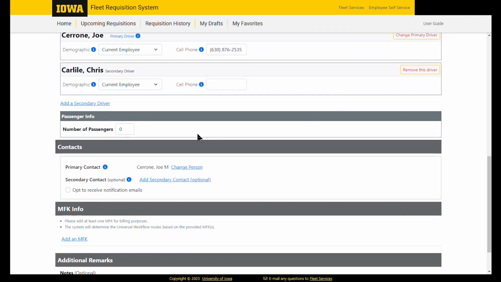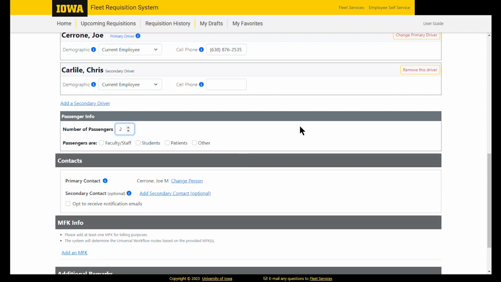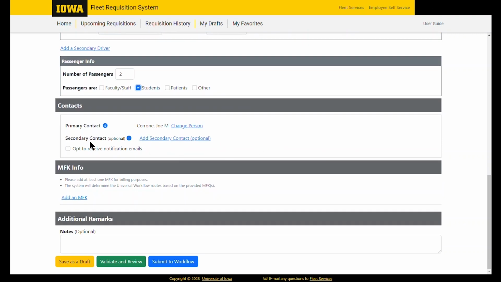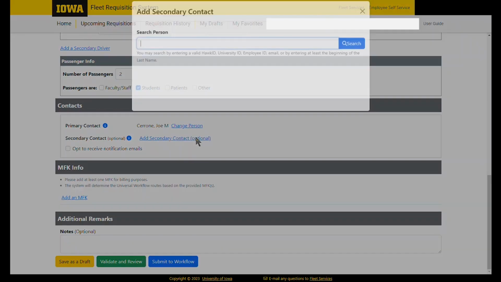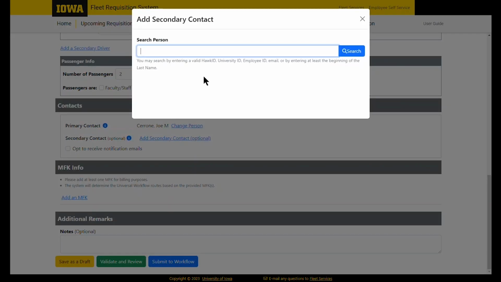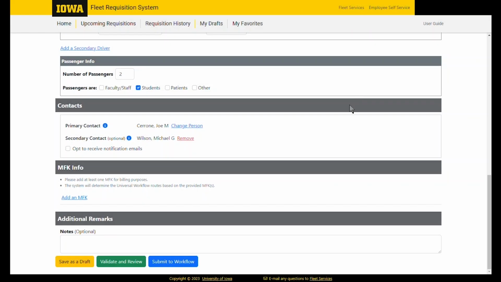Next, fill in the information regarding the passengers, if any, that are being transported. This includes the total number of passengers, not including the driver, and their classification. The next section regards who will be the primary contact for the requisition. It will automatically default to the person filling out this form, but it can be changed. You also have the ability to add a secondary contact who will also be notified via email with the details of the reservation after it has been confirmed. There is a checkbox that says Opt to receive notification emails. If you click this, a reminder email will be sent to all drivers and contacts at noon the business day prior to the reservation.